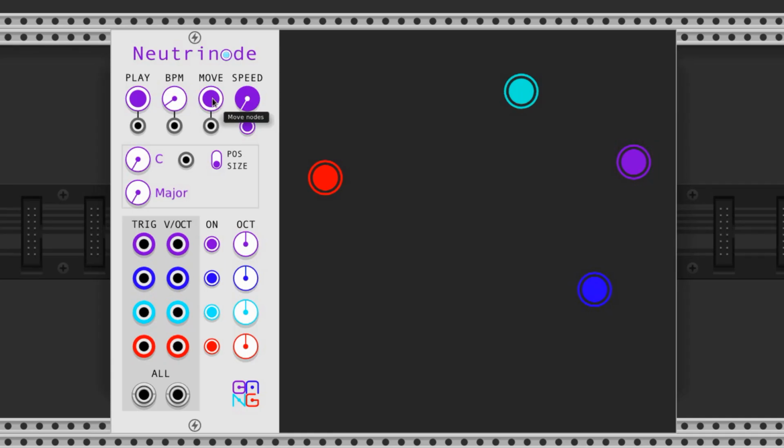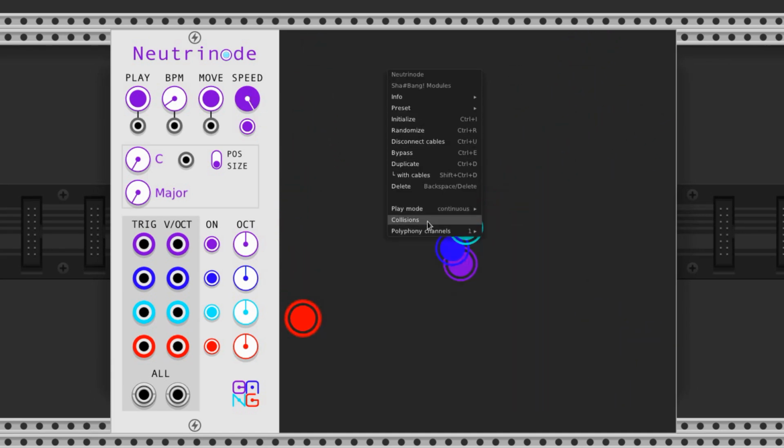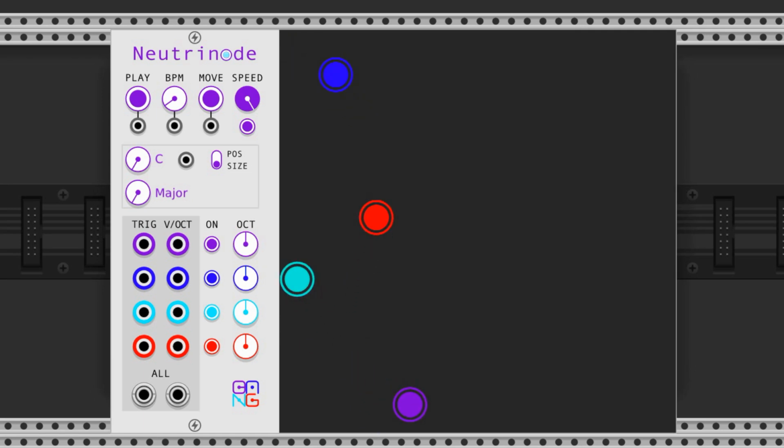Emitters can move by toggling the Move button. The speed knob dictates how quickly the emitters move around the space, and in the context menu, you can choose to have collisions between emitters.